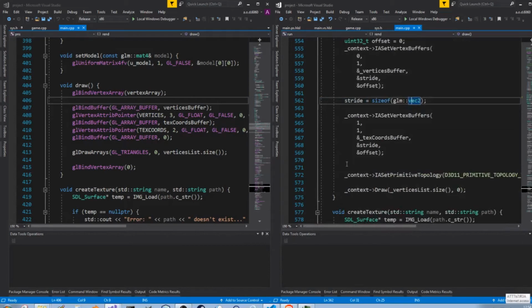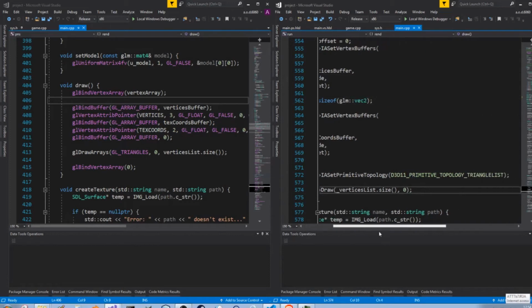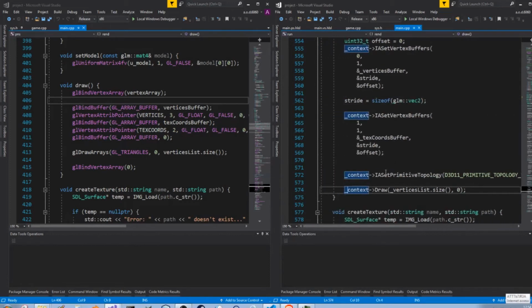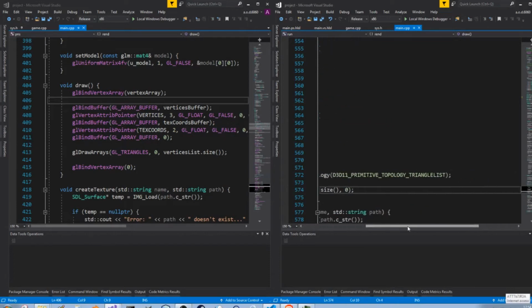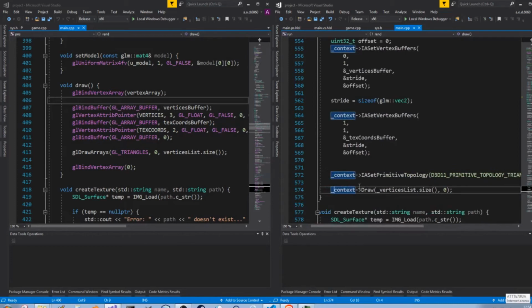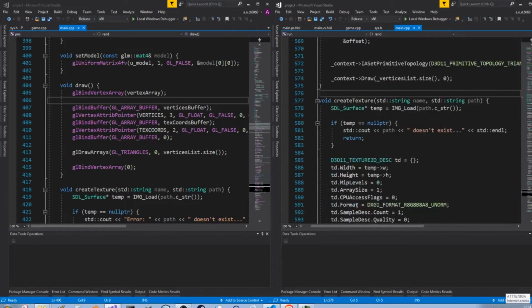For the draw arrays function, the equivalent is using these two functions or methods together. In Direct3D, they separate what topology you're using, like triangles, lines, and that sort of stuff, and then you draw it. Whereas in OpenGL they combine that. That's one major difference.